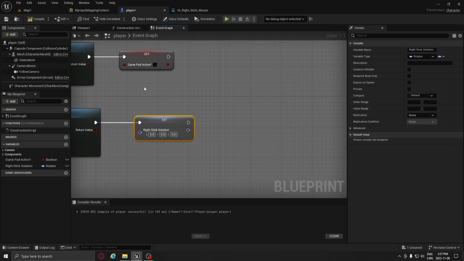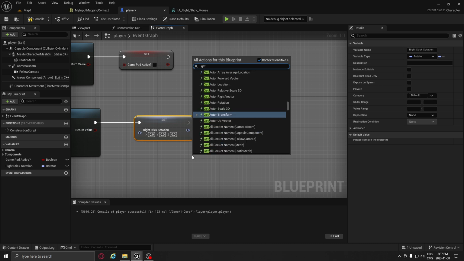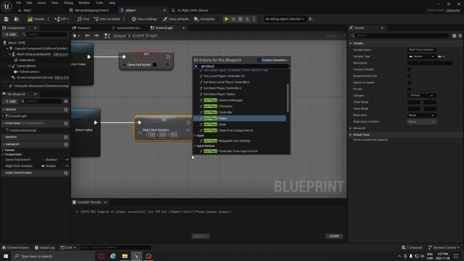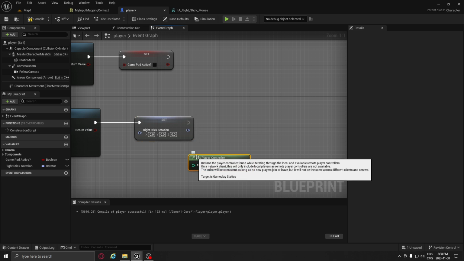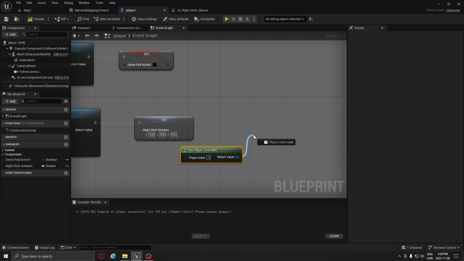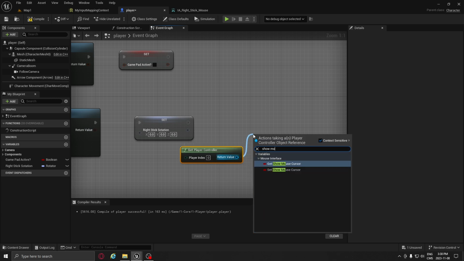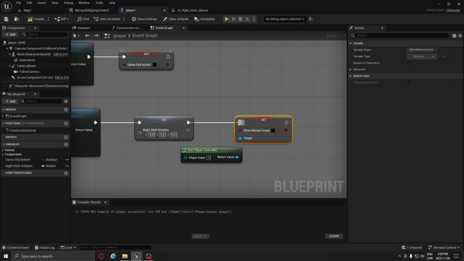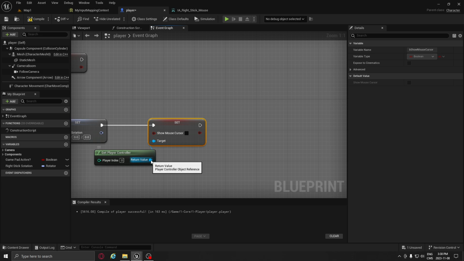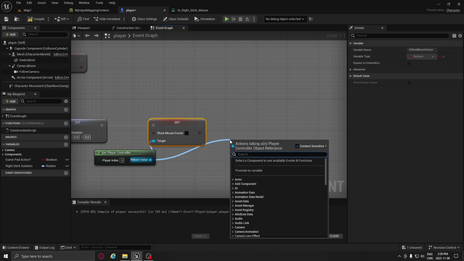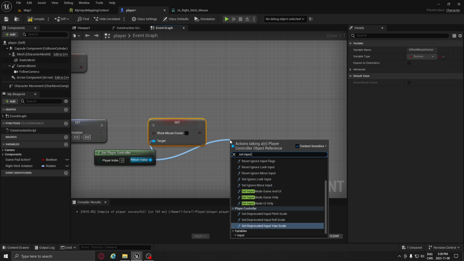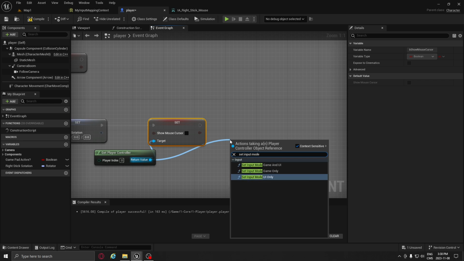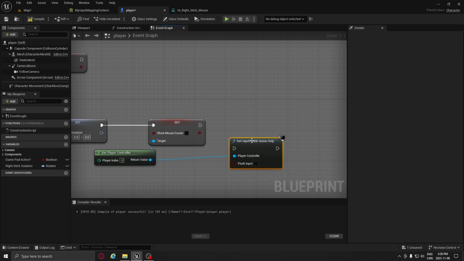We're going to move there on the side, and we're going to get our player controller, get player controller. From the player controller, we're just going to drag and get set show mouse cursor, plug those two together. And from the get player controller, we're gonna set the input mode to game only.